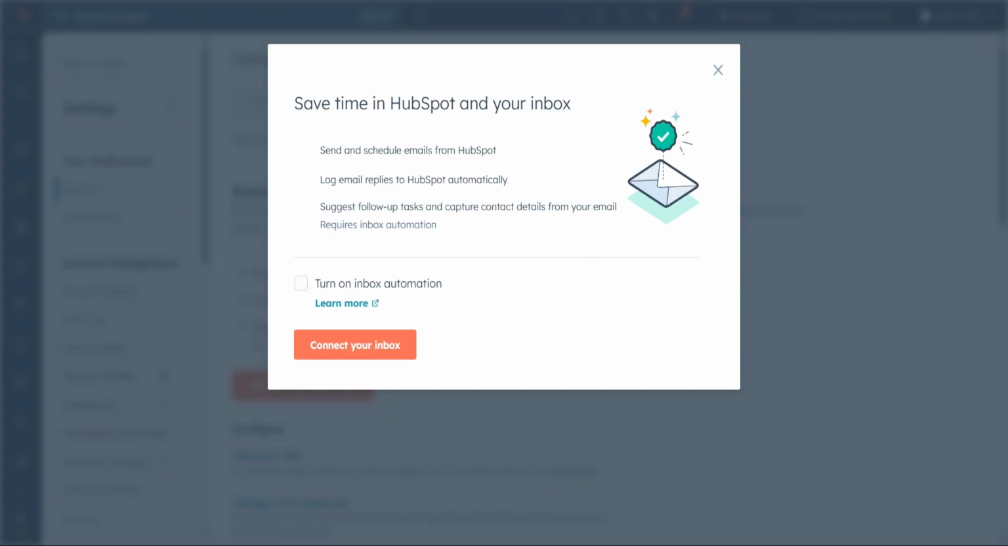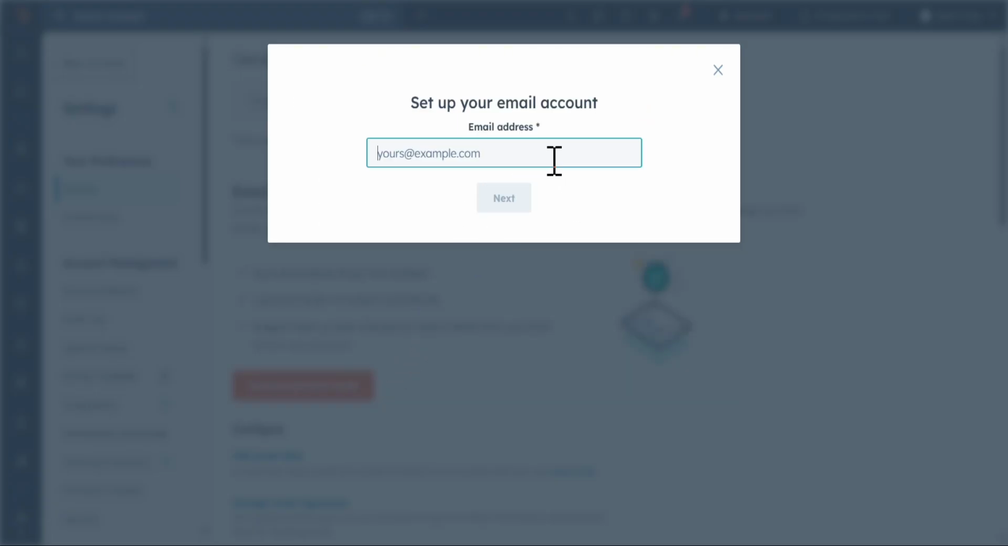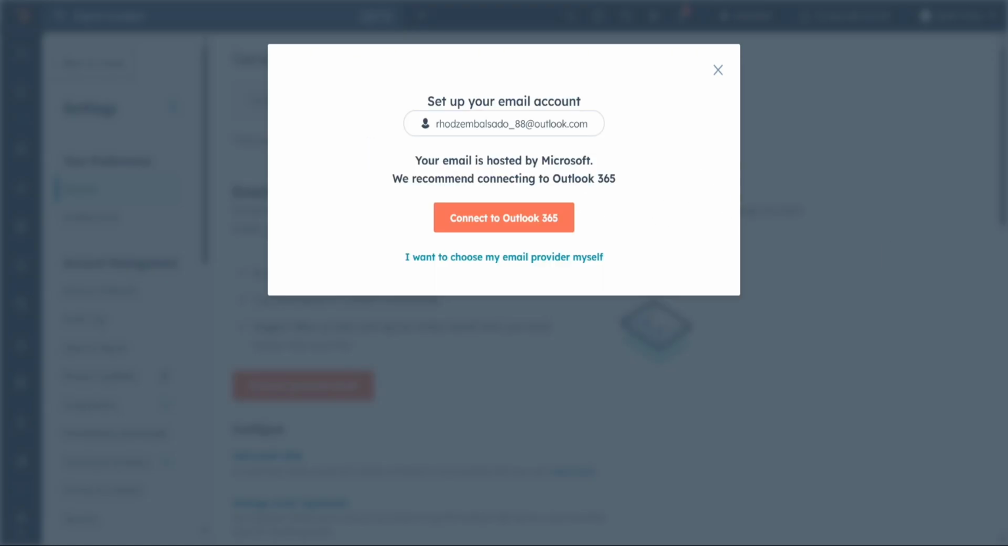Click Connect Your Inbox. HubSpot will guide you through a short flow. When prompted, type in your email address exactly as you use it in Outlook. This helps HubSpot detect the correct provider and prepare the Microsoft sign-in. Double-check for typos, then click Next to proceed.